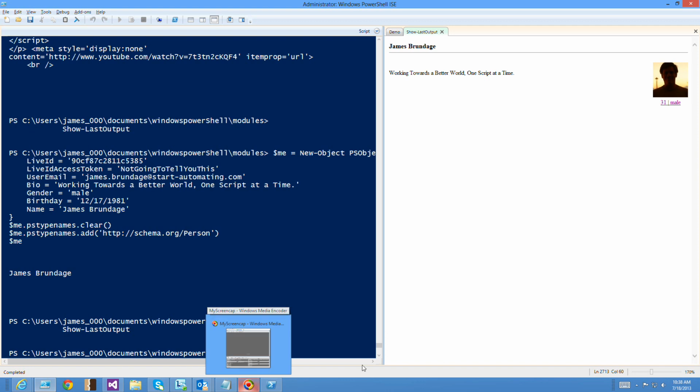It's very good for visualizing what's going on with your PowerShell output, and it's incredibly useful to have inside of the ISE.